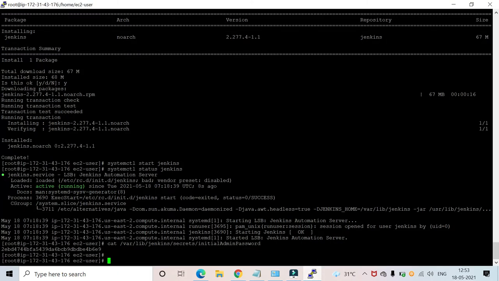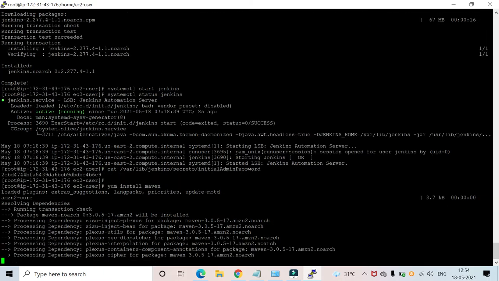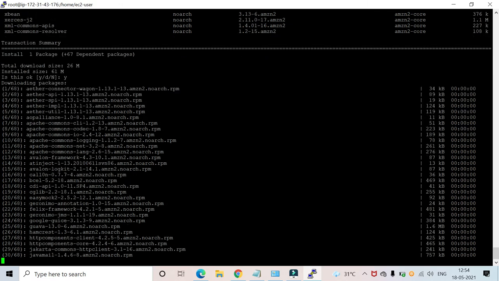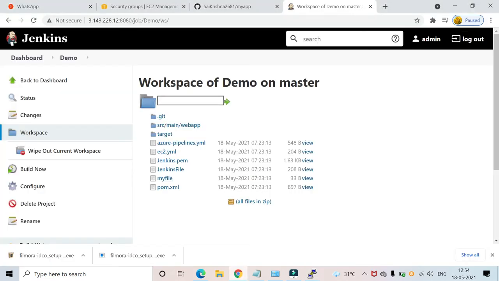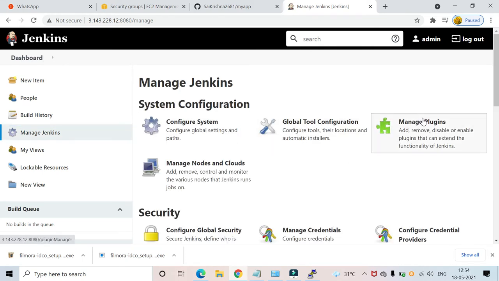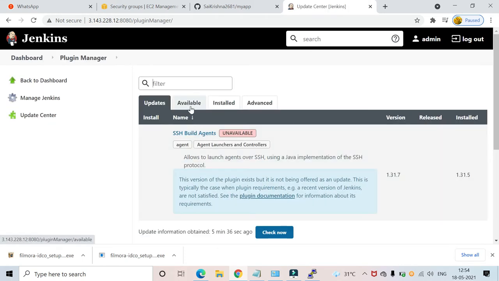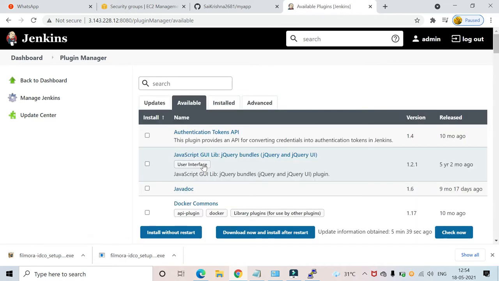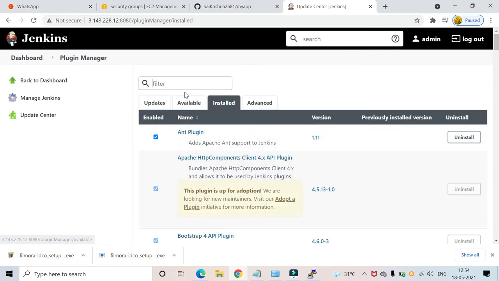For that we need to install Maven. So let me install Maven. And once you install Maven, you need to integrate Maven with Jenkins. As I told, some suggested plugins got installed, but there are so many plugins which we can install. If you go to manage plugins, these are the installed plugins, and these are all the available plugins.